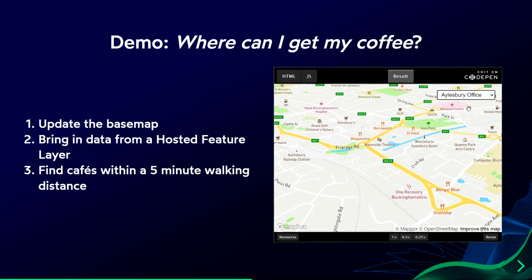In 3 steps, we're going to update the base map. Then we're going to bring in data from an ArcGIS Online hosted feature layer. And then we're going to find cafes within a 5-minute walking distance around these offices. All the code samples are hosted on CodePen. So if you want to see the full code, you can just click on Edit on CodePen in the top right corner.